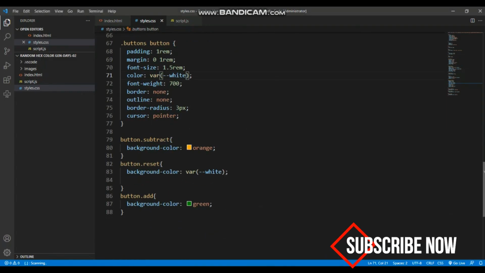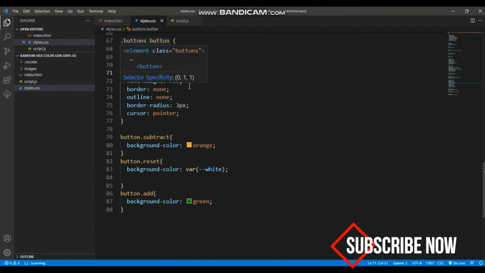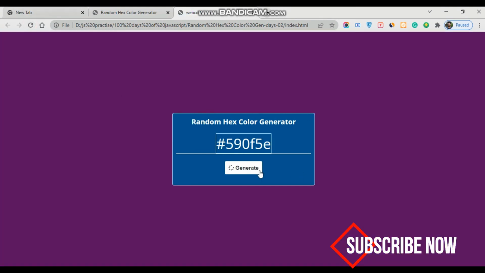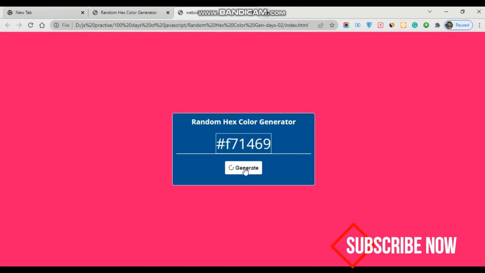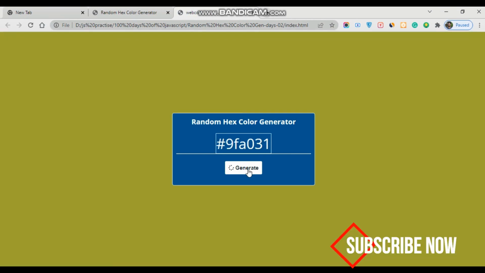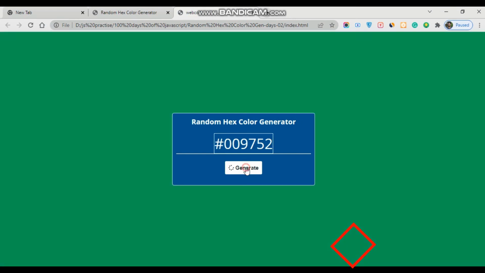I'll fix this issue. Like button here, button and white, I'll change it, then I'll refresh again. Okay, it's better now, and click here and change it. When you click this button, then you will see this color code is changing now.